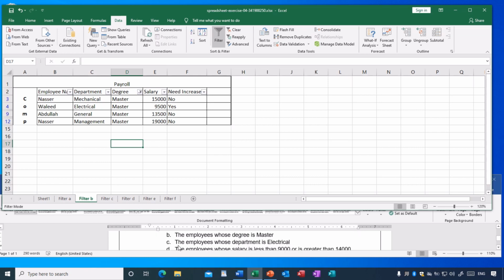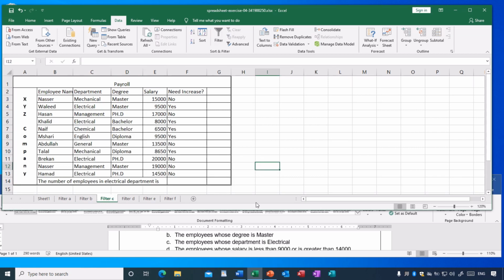Now in C, the employees whose department is electrical. So now I will go to filter C. Now your manager, for example, wants to show only the employees who are working in the electrical department. So what do you think? How do we do this? Again, using the filter, excellent.